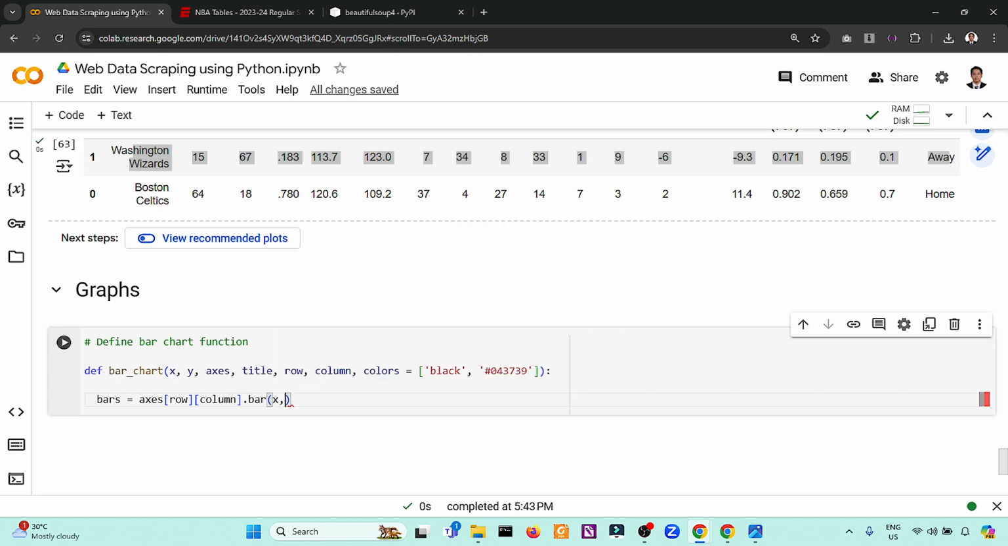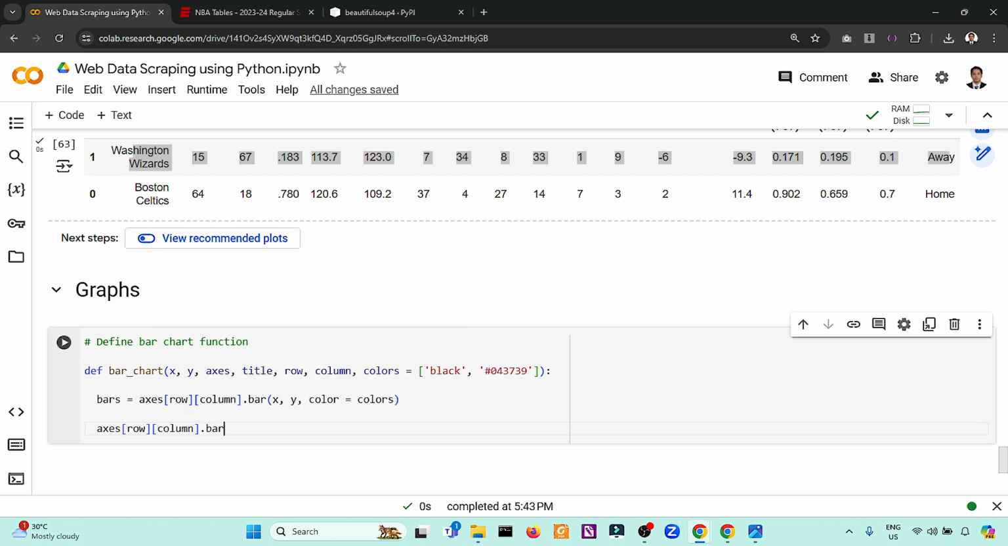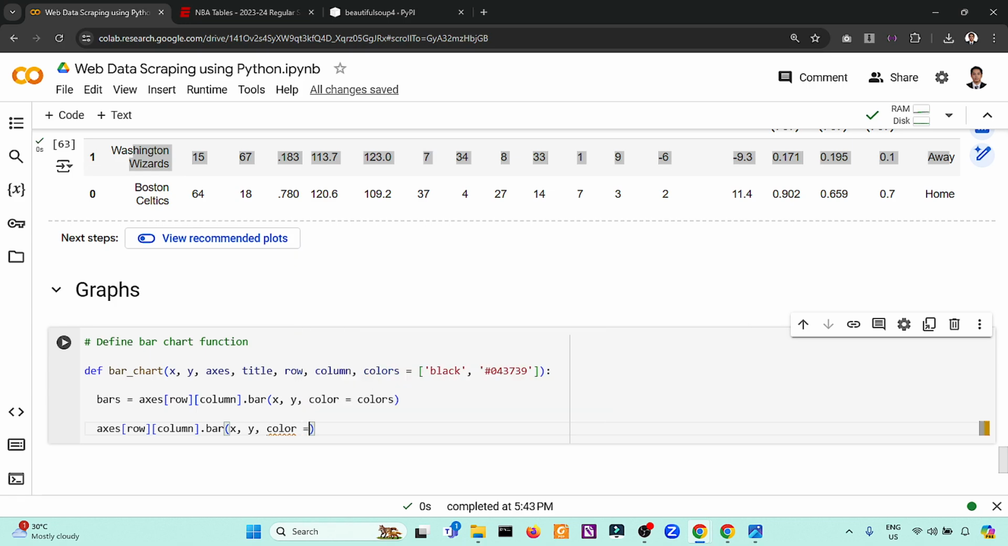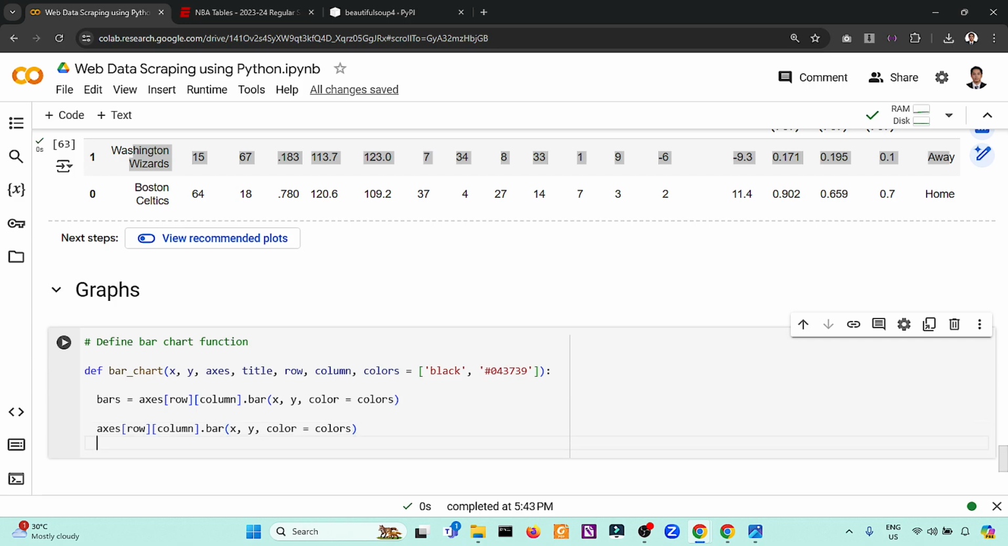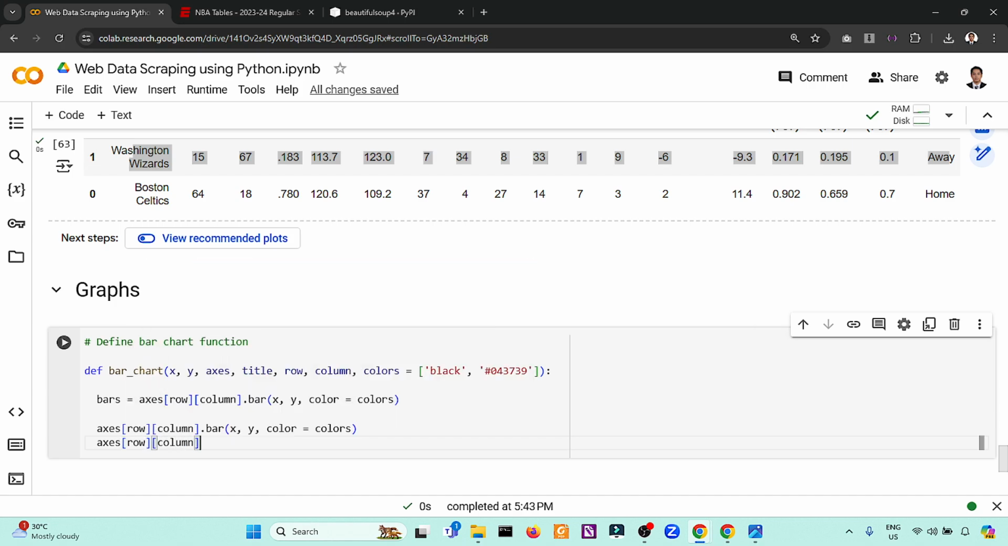Then bar chart, X and Y map to specific colors. So we also have axis based on row and column. So we need to use the bar chart. So X and Y, we have a specific color equivalent to colors. Okay, another one, axis, row, column, then set title, the title of each graph.